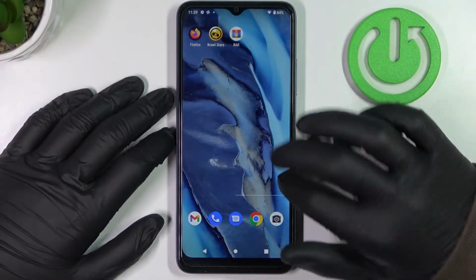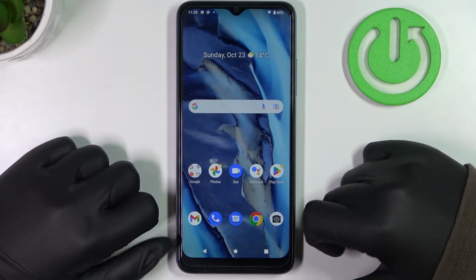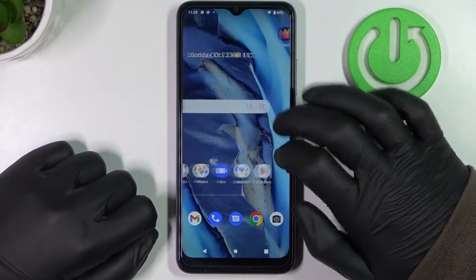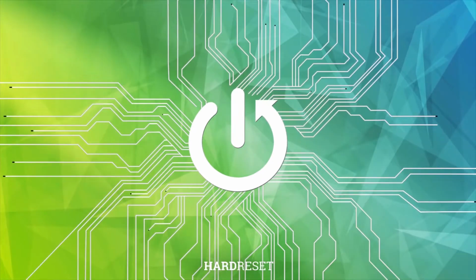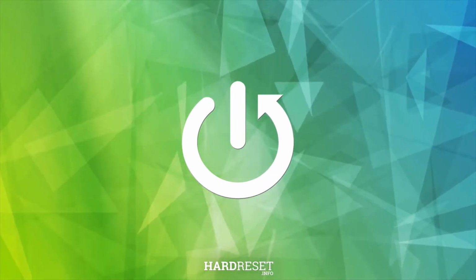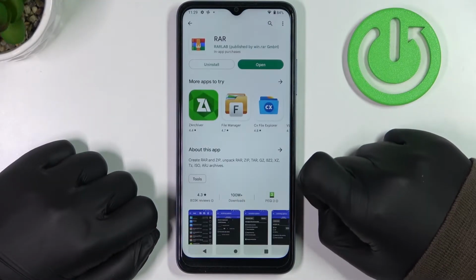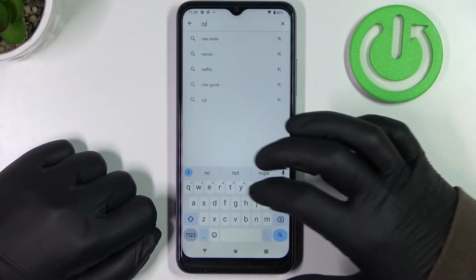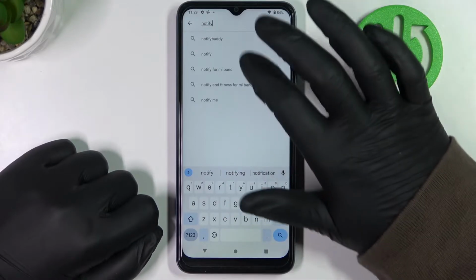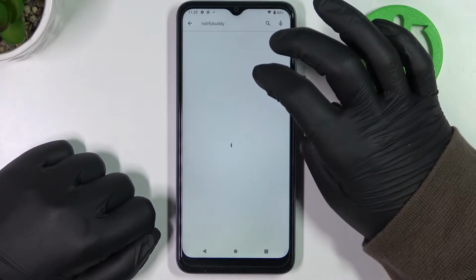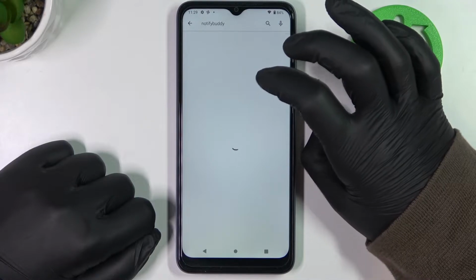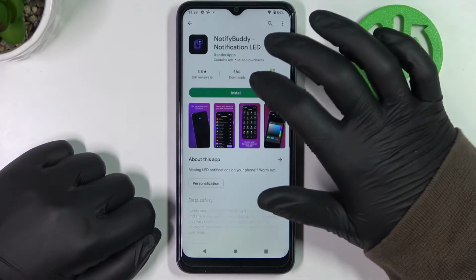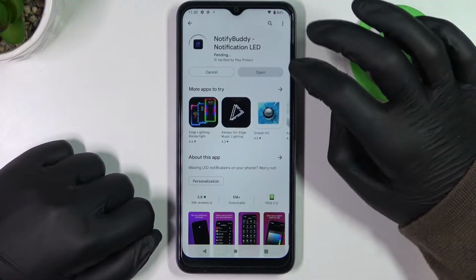Hello, in this video I want to show you how to install custom LED lamp notifications on your T-Mobile Revvl 6. To begin, we'll need to open our Google Play Store. Right here, try to find an app called Notify Body. Select it, click on install.